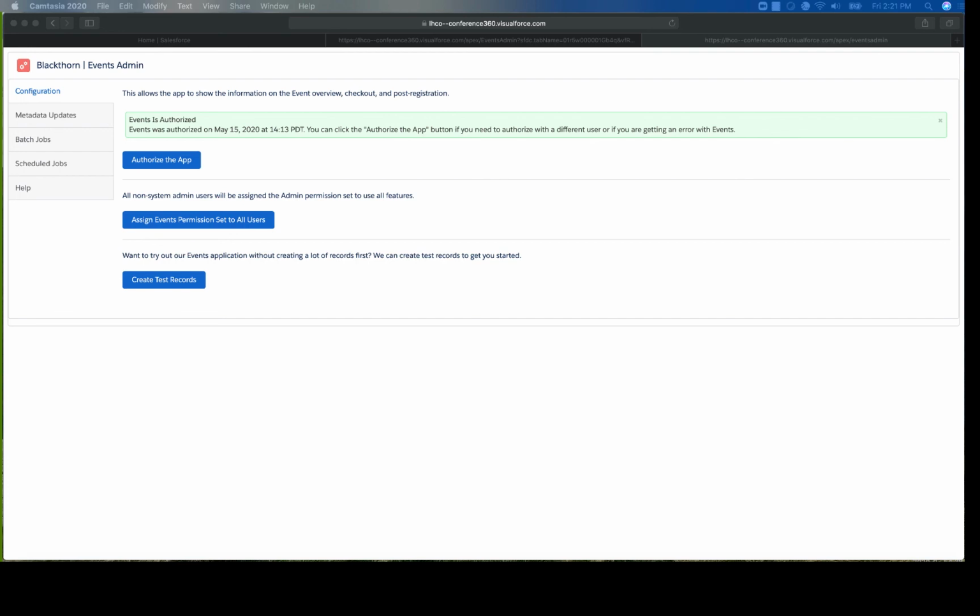Now that the Events app is authorized and the Payment Setup Wizard is complete with a test payment gateway record, you can dive into building free and paid events.